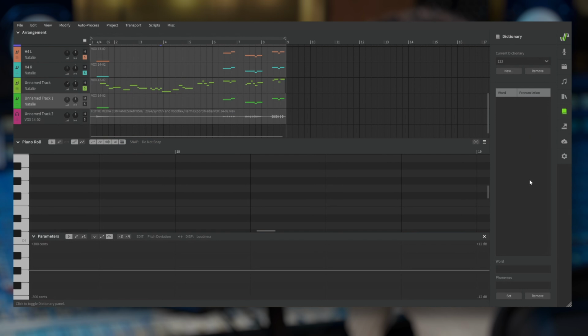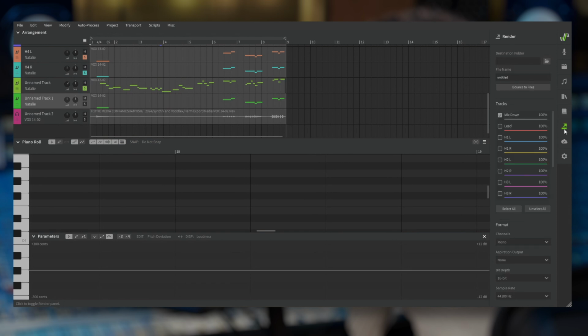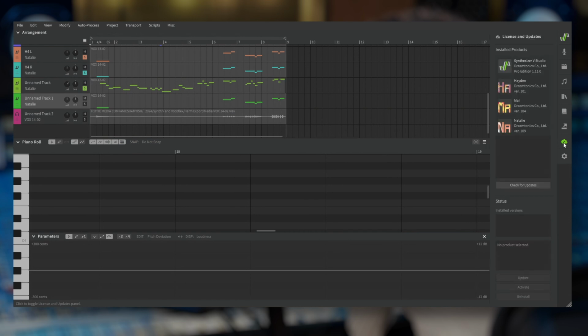And now we can proceed to add words and phonemes that tie into those words. So this is the render panel. This allows you to actually bounce your files to an actual audio file with various options down here to select the output format. The cloud panel, this is where you do updates.